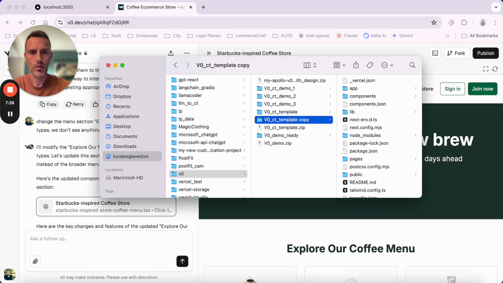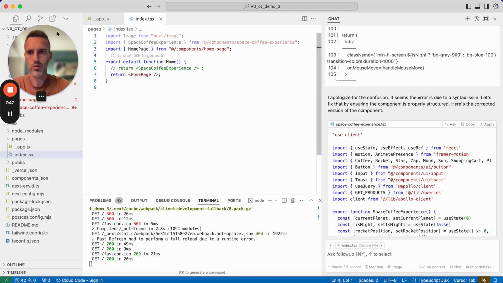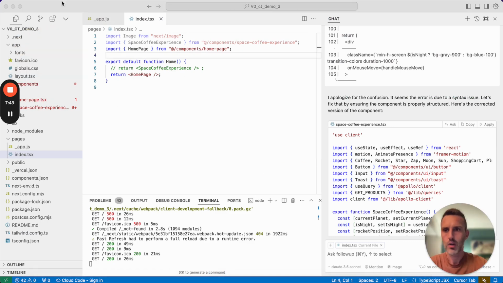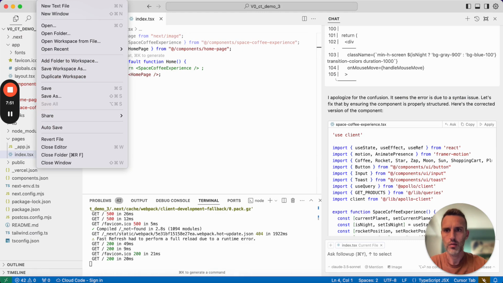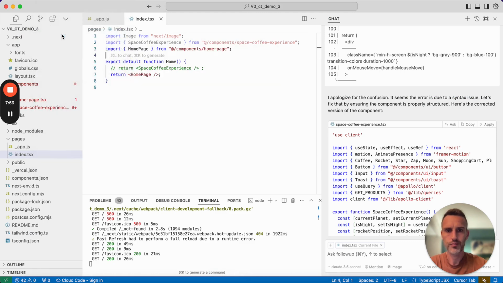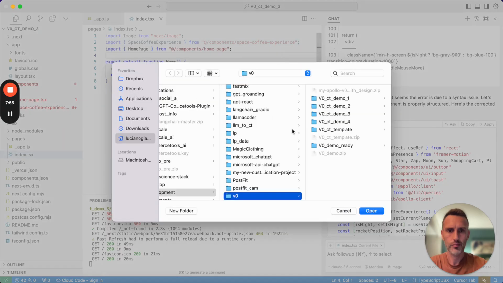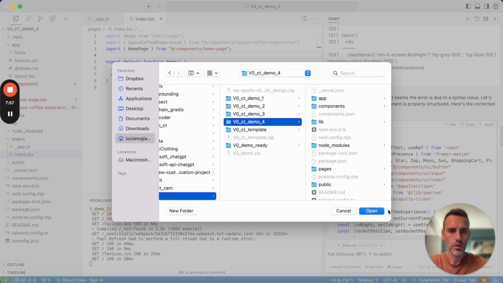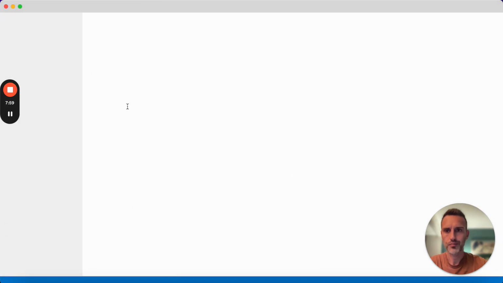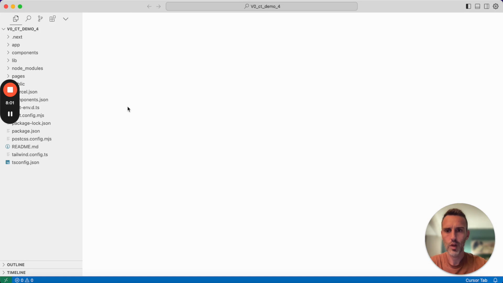Let's change the name to demo 4. I'm gonna open Cursor. I'm gonna change my folder to open that new demo. Demo 4, okay. So here we have our basic template with everything that needs for a React application.